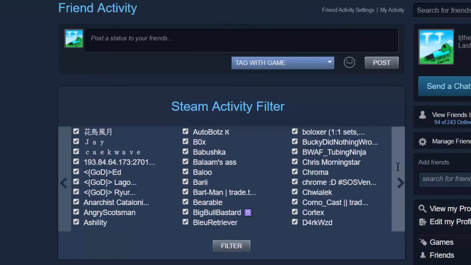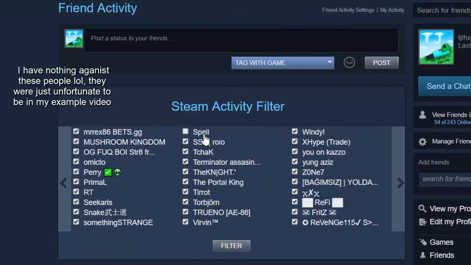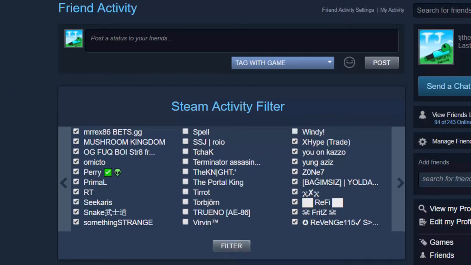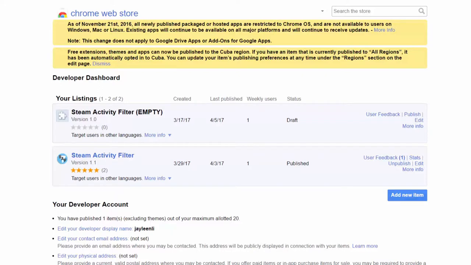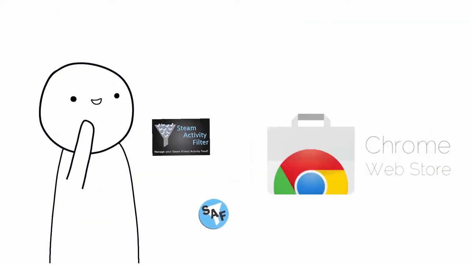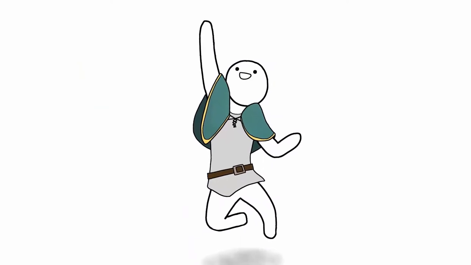I came up with the idea to make a Chrome extension that would filter your Steam Activity feed by your friends list, i.e. you could select specific friends to show or hide posts from the Activity page and save those friend preferences for later. Fast forward a few weeks, it's now the 20th of March. I finished programming the extension, created a Chrome developer account, made the promotional images with my garbage skills using the free trial of Photoshop, and finally I was ready to post the extension.